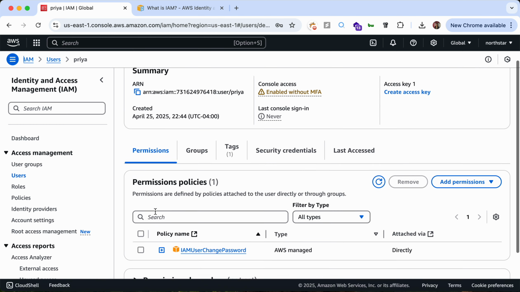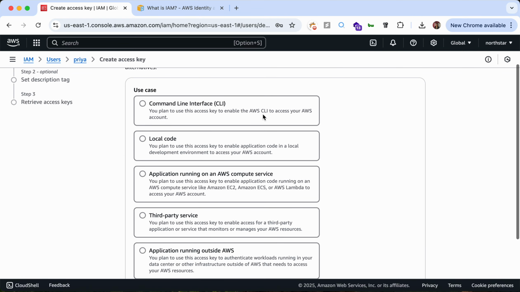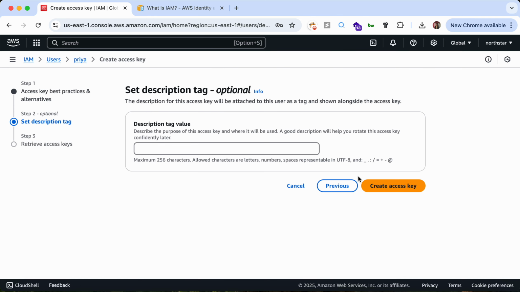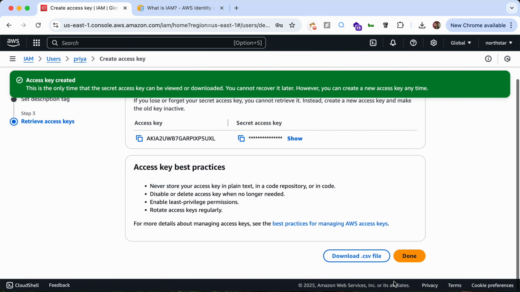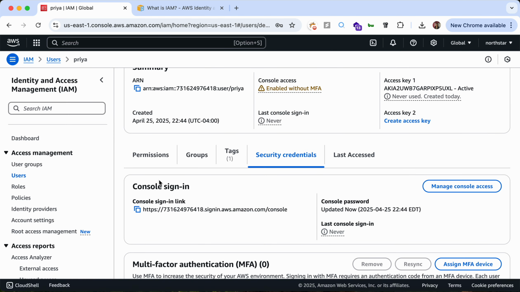And we should also give her CLI access. For this, we are going to create access keys. I'm not going to download it again, but you have to download it when you create real users. If you move to the next page, it would be gone. So now we have created a user for her with programmatic access and console access.